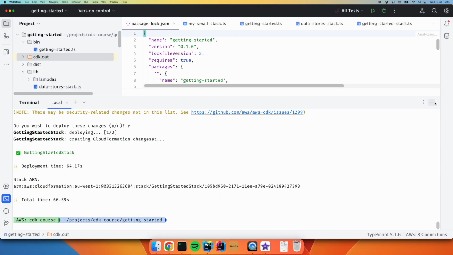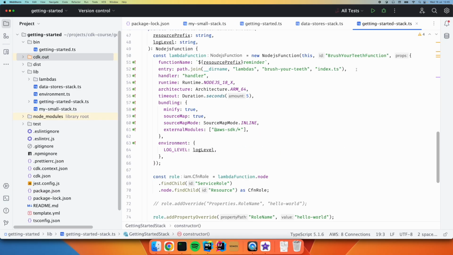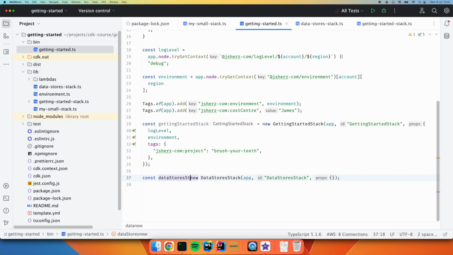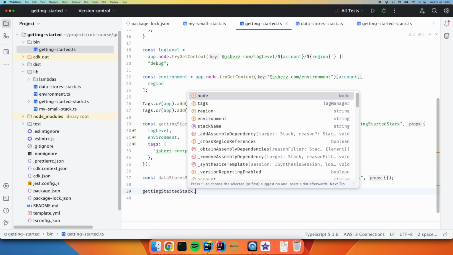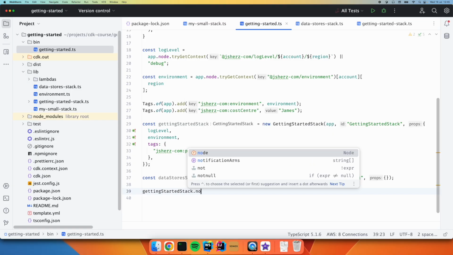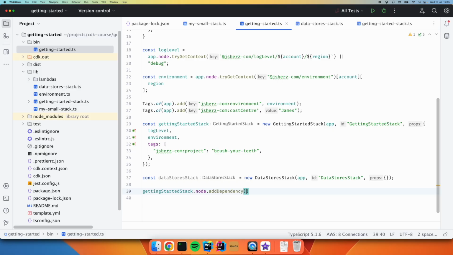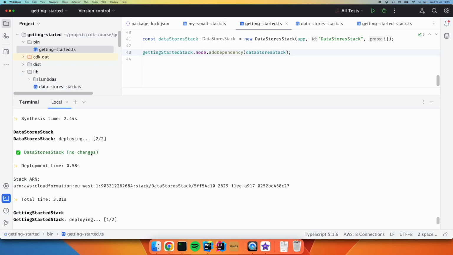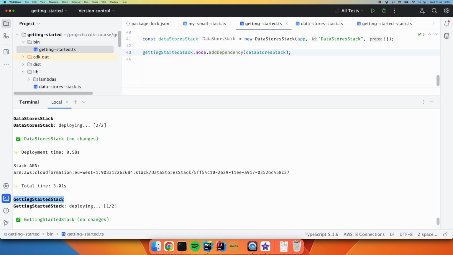And with that deployed, we can have a quick look at adding in those dependencies. So let's pop over to our bin folder where we've got both stacks, and we're going to stick them into variables. And then let's say that we're going to make the getting started stack depend on the DataStoreStack because it needs it. So let's say gettingStartedStack.node.addDependency, and then we can pass in the DataStoreStack like so. And we can just give that another deploy just to make sure it's all still happy. And you can see in the deploy logs there that the DataStoreStack deployed first. So it's definitely happening in that order.